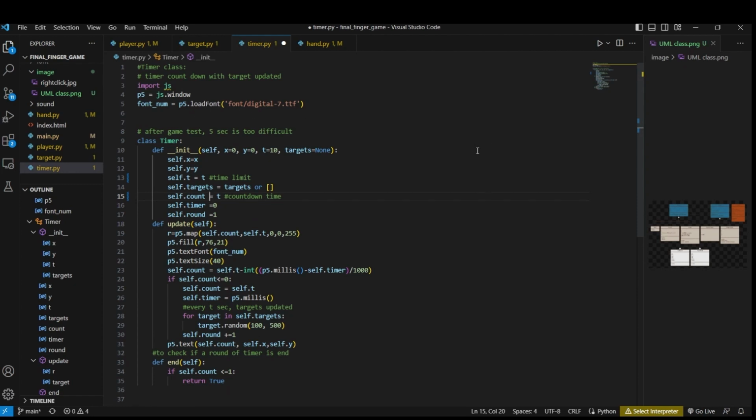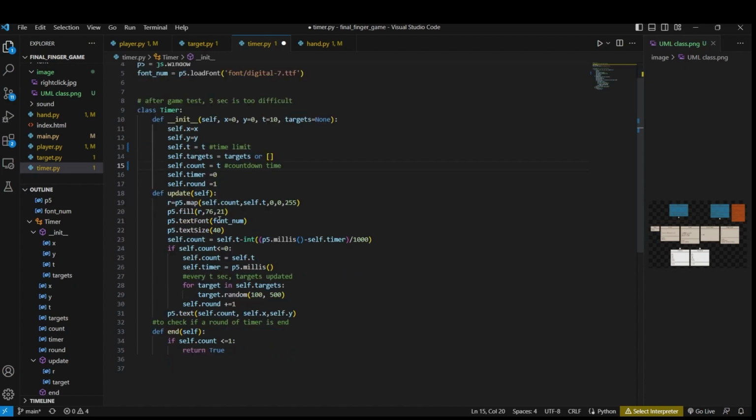It's a class used in this game as a countdown timer that updates the target position at the end of each round. So you can see it has more attributes than other classes, and it has the X, Y coordinates for the countdown numbers, and it has T, which is the time limit for the countdown in seconds, and target is a list of target objects to be updated when the timer reaches 0. The count is the current countdown time in seconds, and timer is a variable to store the starting time, and round is the current round number of the game.